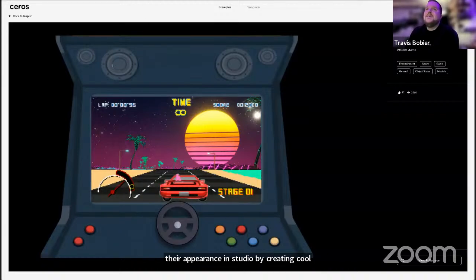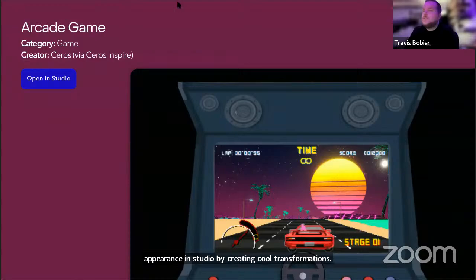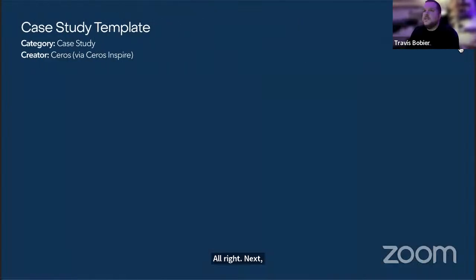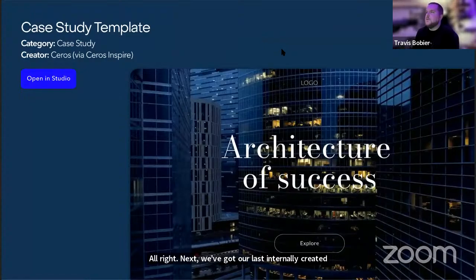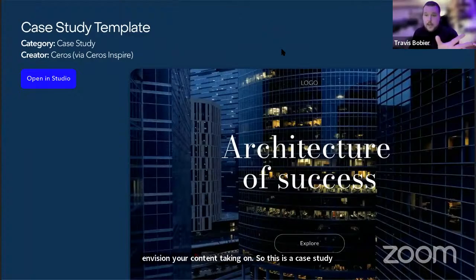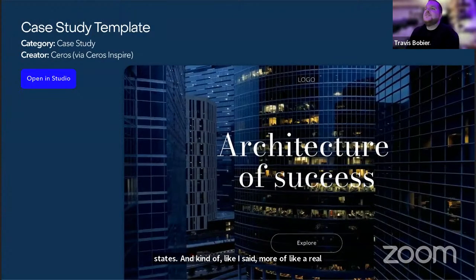All right. Next, we've got our last internally created showcase experience. This one I think is probably the most applicable in terms of specific use cases that you could potentially envision your content taking on. So this is a case study experience. This one also is a template that you can import into your account from Ceros Inspire, but I really liked the way that this one handles data points and some cool transformations with object states, and kind of, like I said, more of a real world, practical sense compared to the last two that were a little more fun and imaginative. So let's check this one out.